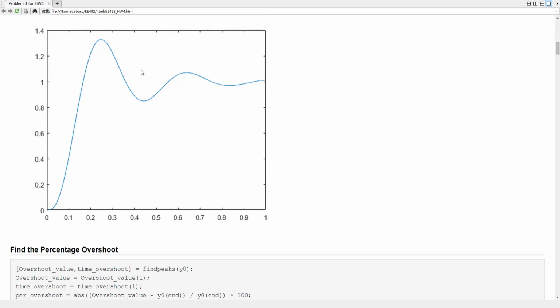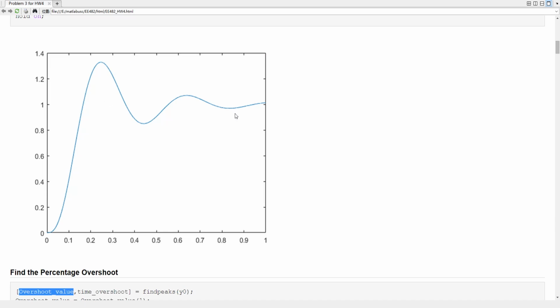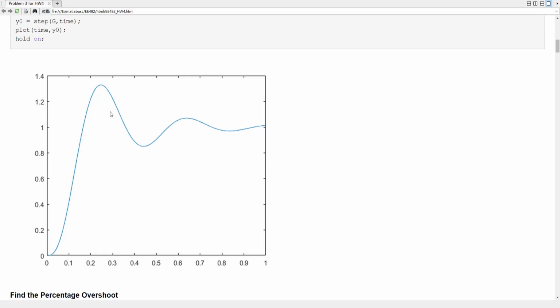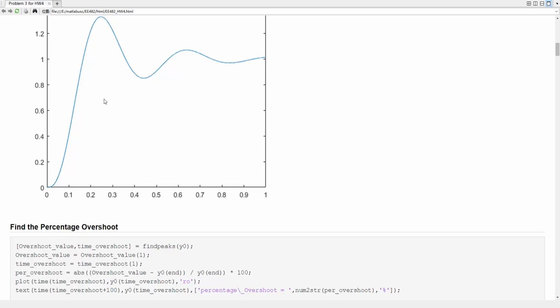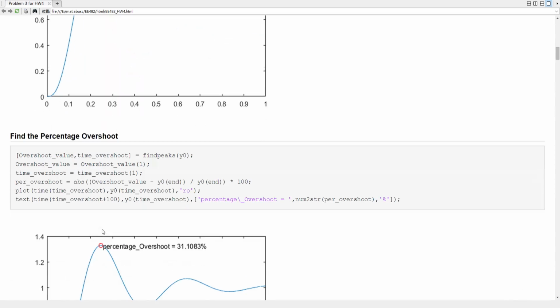It helps you to identify the peaks, the highest peaks of a step response on any figures, any arrays, any vectors. You can see there are two outputs. The first output is the overshoot value, which is the peak value of this. This is about 1.3, or maybe 1.1. And the time of overshoot, the second output, is the corresponding time, the corresponding x coordinate of this peak value. This one might be 0.25, somewhere like that.